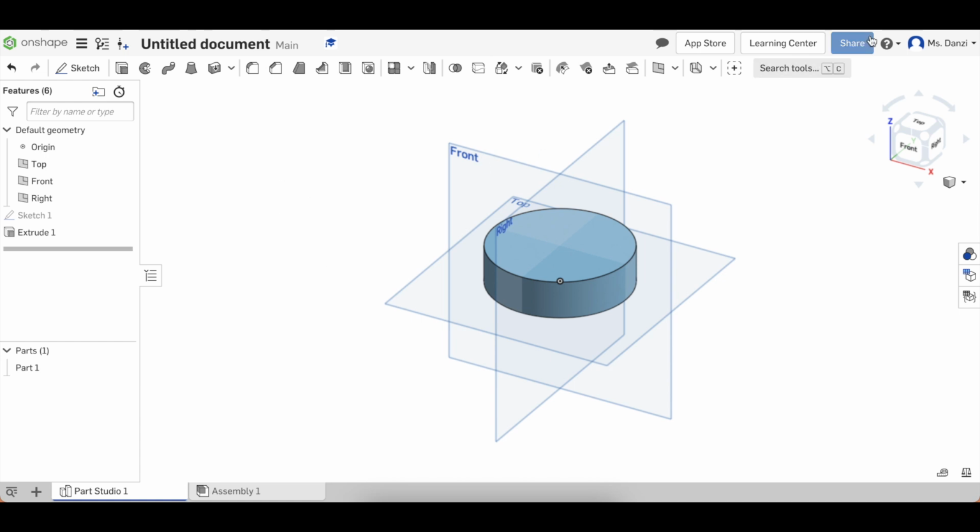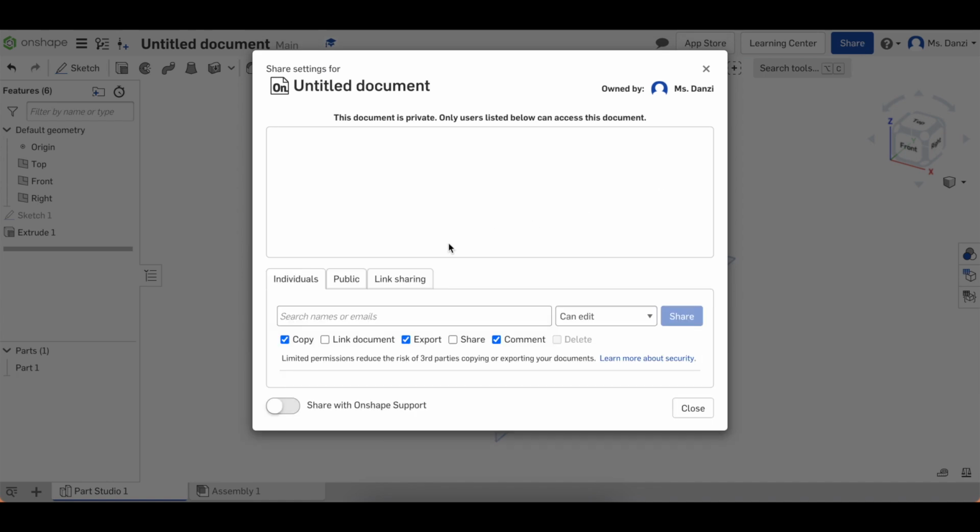So up here is a blue share button. I click on that and you get all of your sharing options. So this is to share with people individually. You're not going to be doing that with me because I don't want my home screen to be filled with all of your documents from every single person that I have. So you're not going to be typing my email in here.